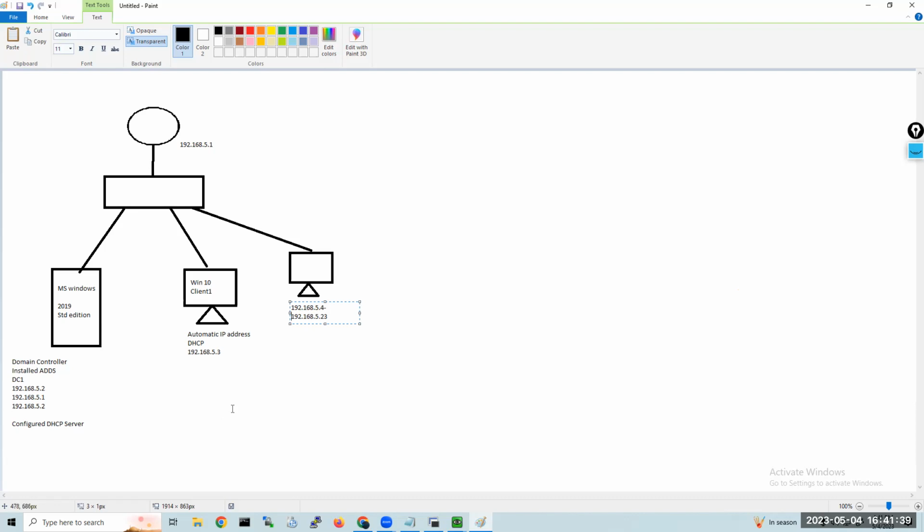It goes in a serial order. It will go for 5.4. Sometimes if I want to give a random one, I can provide that also. There is an option to provide random. So like that, in this pool of IP addresses, any one IP address it will get.